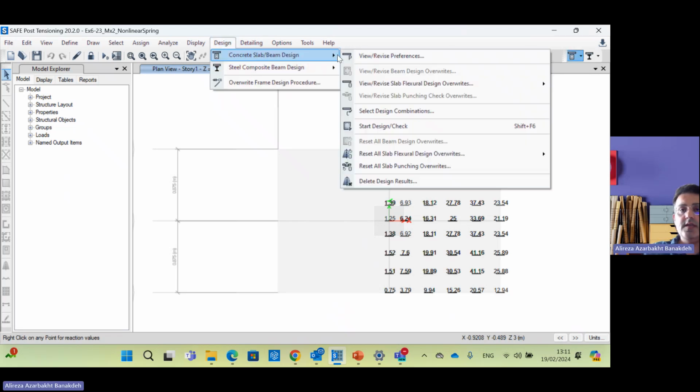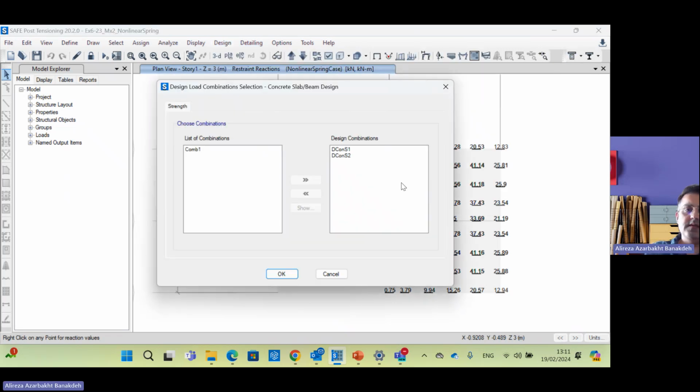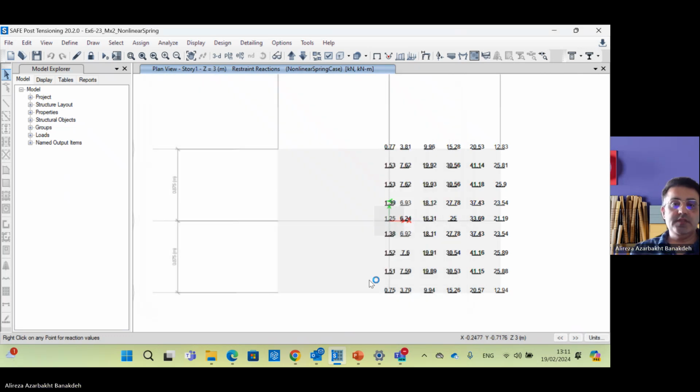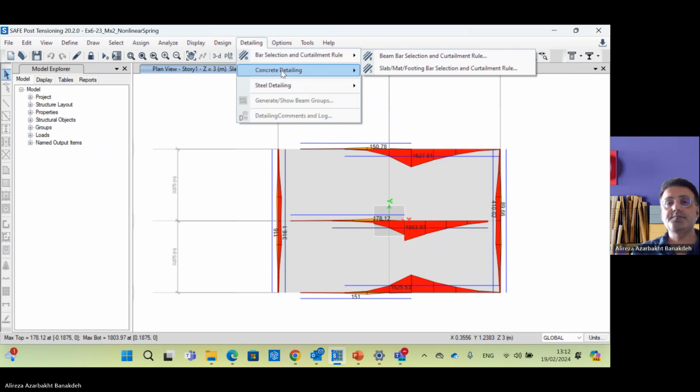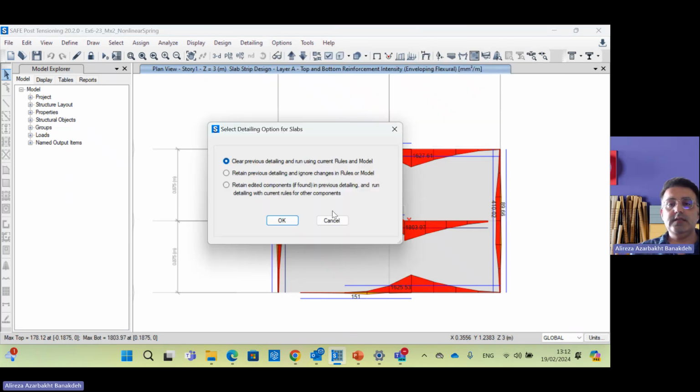So if I go to the design combinations, I can take them out of the basket and I can put combo 1 into the basket. This is my own load combination, so I want the design to be based on my own combo 1, which is the nonlinear case. So if I start the design, it is only based on one load combination, which is the nonlinear case. So if you go to the detailing, you can see that.